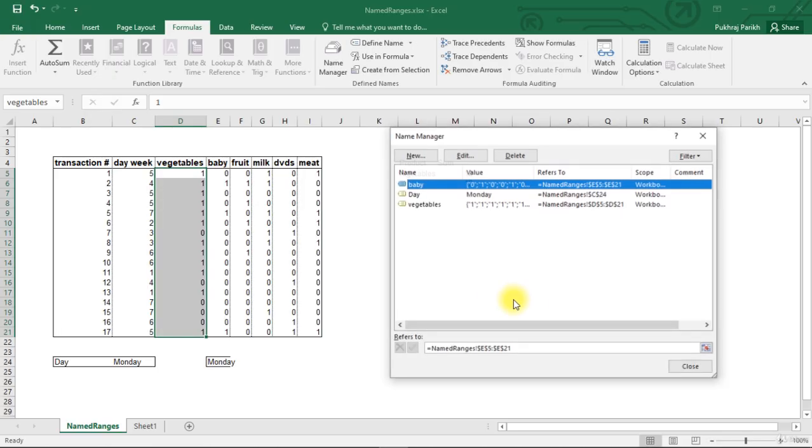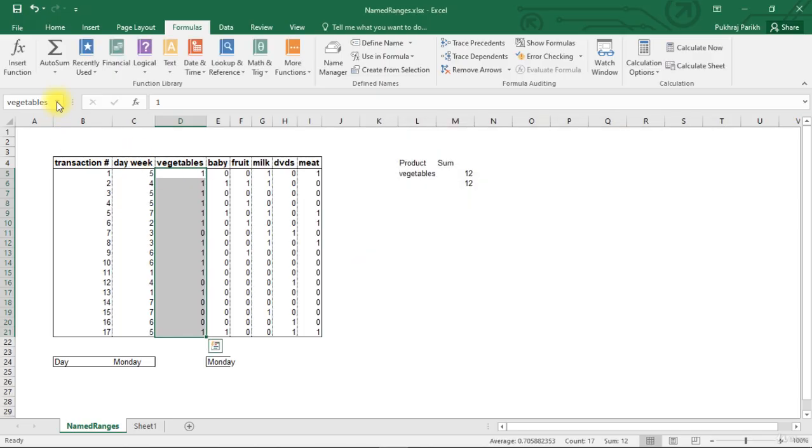Now we'll click OK, and you can see that a new name is added, baby, and it is referring to range E5 to E21. We can close this, and if I go to the drop down, I can select baby and it will highlight all the cells in this range.